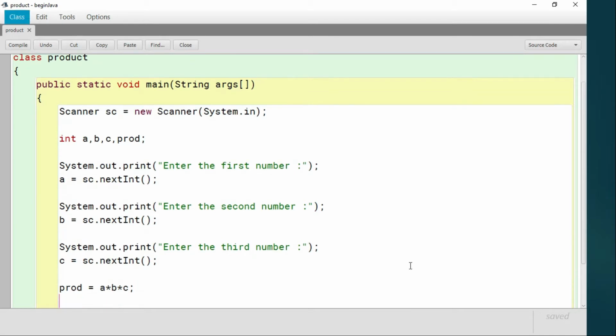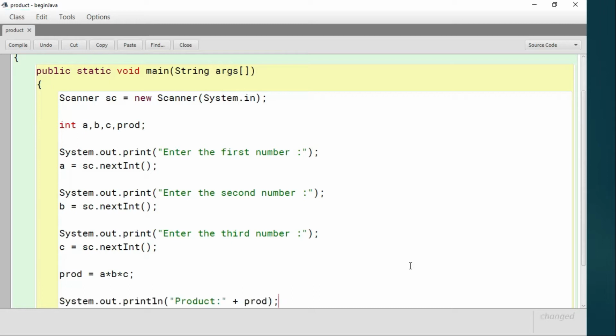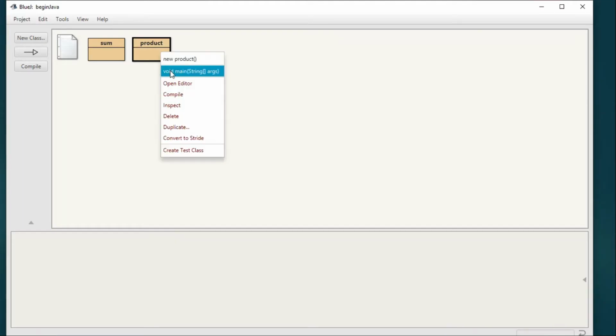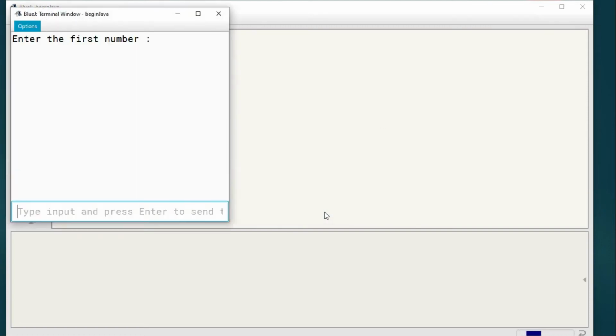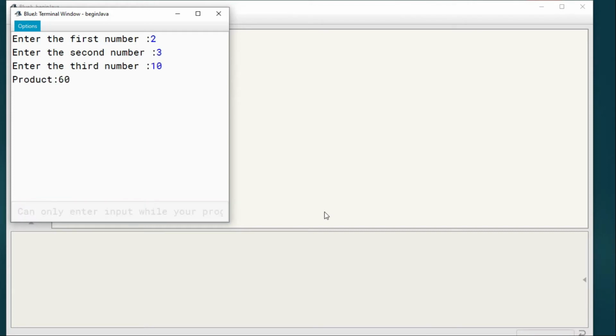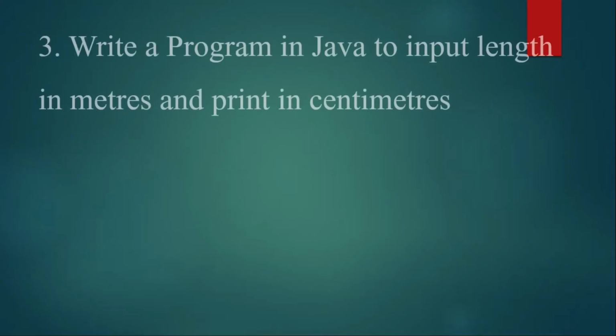And for the output statement, we write System.out.println. Let's compile the program and see. No errors. Let's run the program. So first number 2, second number 3, third number 10. And we get the result 60. Let's move on to the next program.